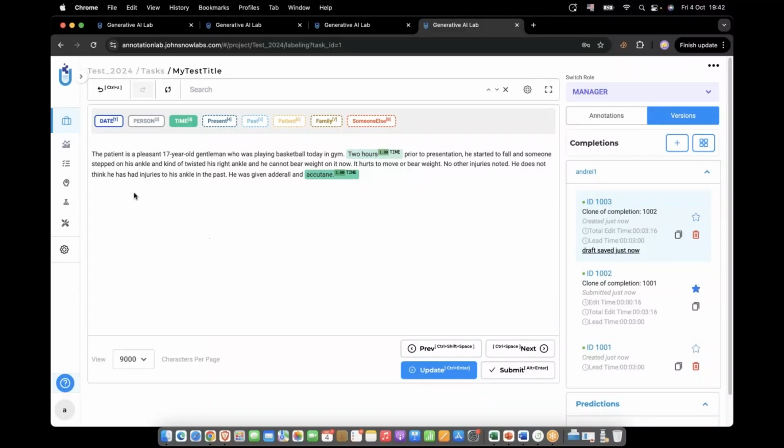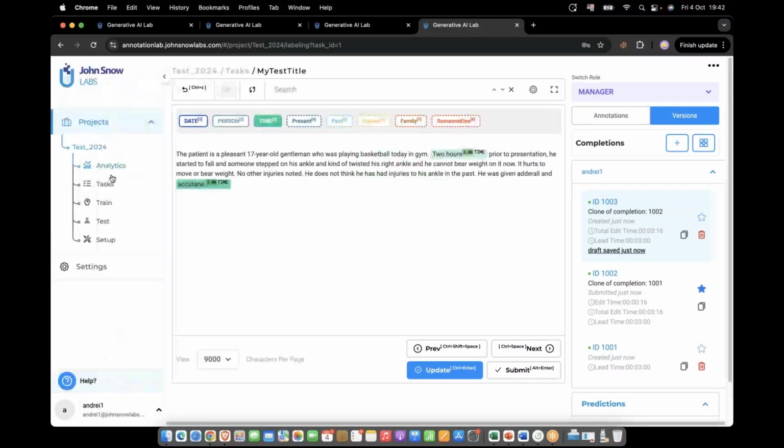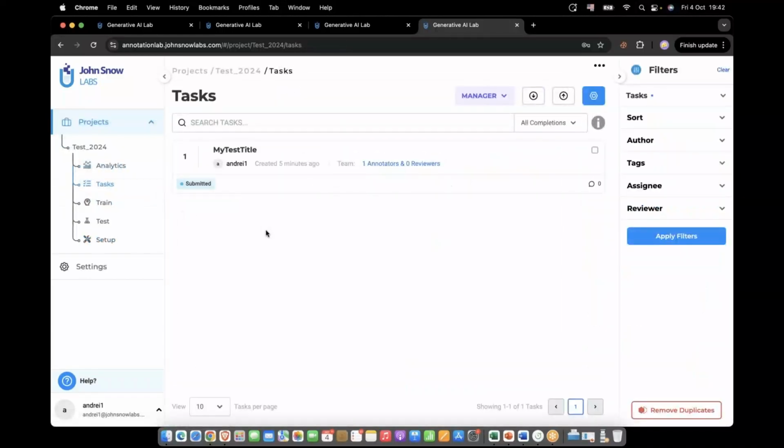Okay. This pretty much is the project creation and how to get started with annotating files. I will discuss more about the features that we have when I present you the analytics page and how to compare some annotations between annotators.